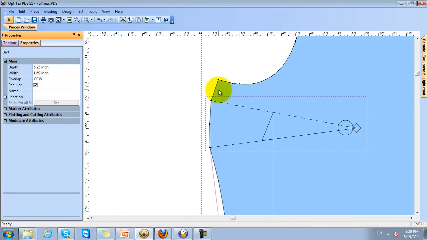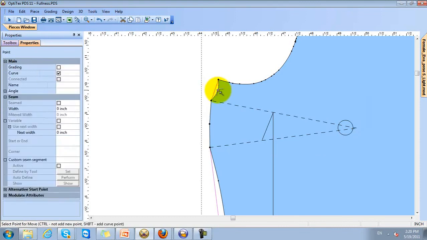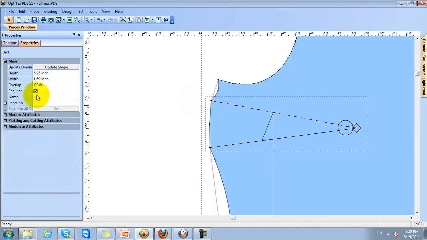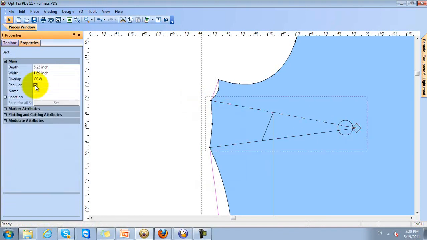Let's be a little more shaped about it. I know this is not exactly authentic, but I want to challenge the tool a little bit. So when I click on this function and click peculiar, notice how it added additional points in the dart. That way when it folds, it truly is a shaped and perfect dart, whether it's clockwise or counterclockwise.